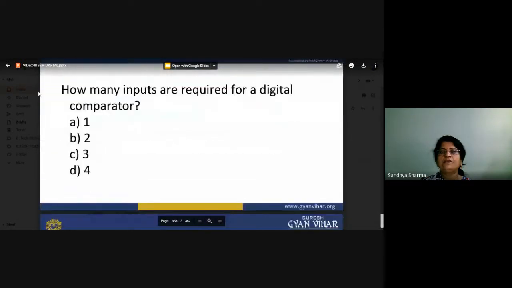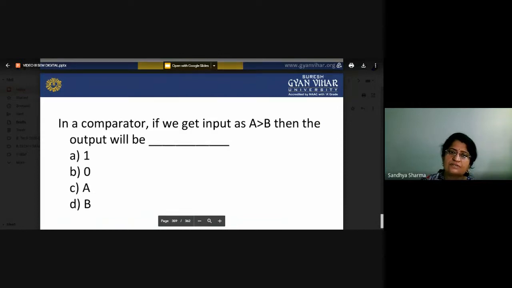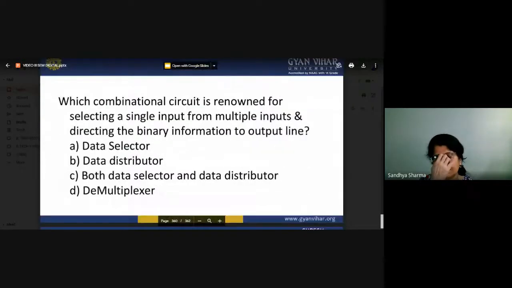Now, how many inputs are required for a digital comparator? If you are designing a comparator, how many inputs do you have to require? There are options. What will be the basic input of your comparator circuit? I think this topic is clear to you. How was the multiplexer, and why is it required? We can also see one objective in a comparator. If A is greater than B, what will happen? What type of outputs will you receive? You just have to go through all the lectures and you can solve it.